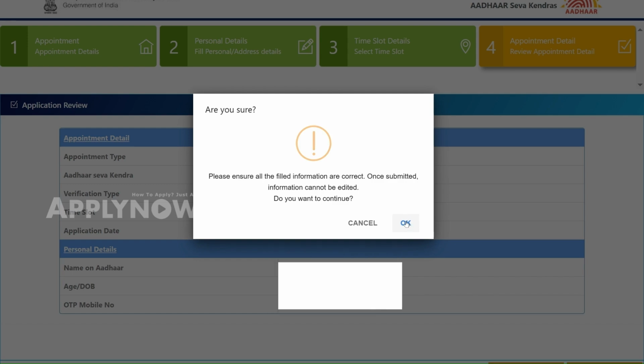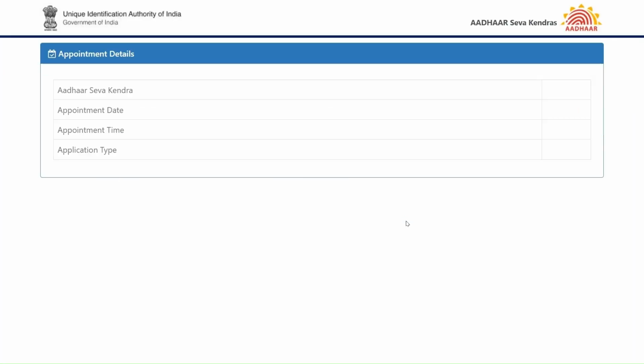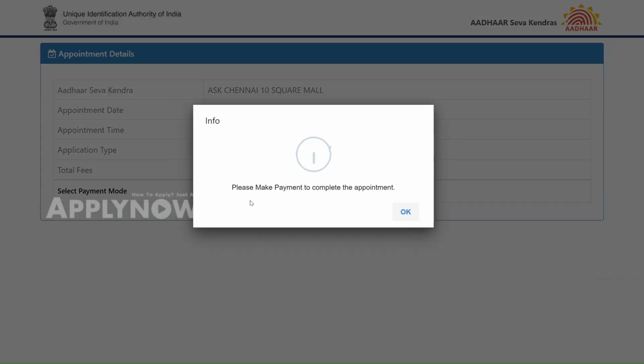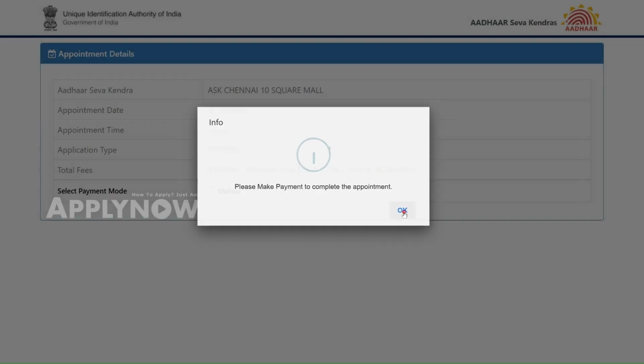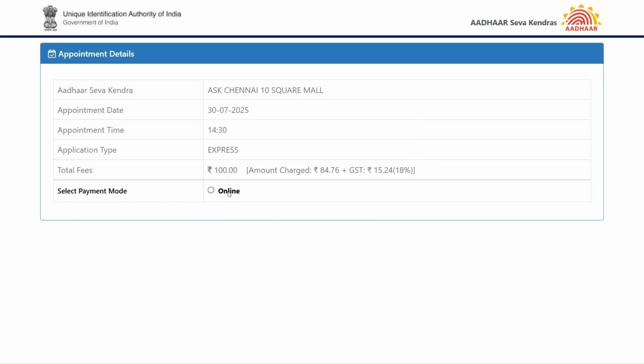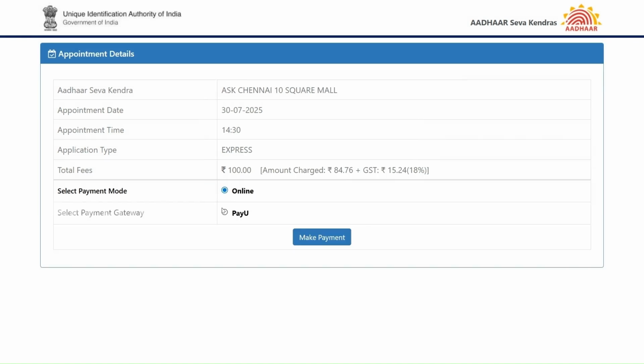Okay, I'm done with it. I will say okay, which means it will load another page where please make payment to complete the appointment will be provided. If I click on the appointment payment mode, then it says you have to make online payment or pay through this method. Once I hit the make payment button, I will reach the payment gateway page and process the online payment as per my applicable mode to complete the payment for my appointment booking with the Seva Kendra.